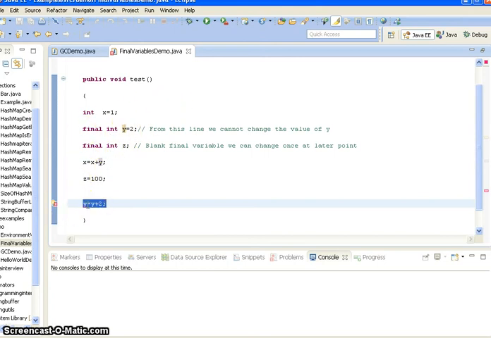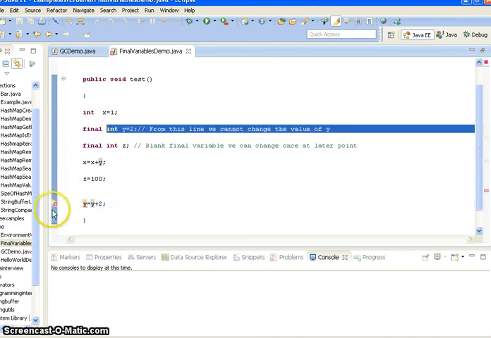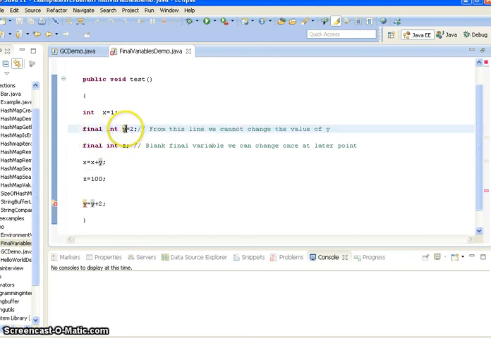Why? Because we are trying to modify the value of y after assigning it once. So see the compilation error: the final local variable cannot be assigned. It must be blank and not using a compound assignment. Since we are initializing the value of y at the point of declaration, we cannot change or modify the value once it has been set. So that is the reason we are getting a compilation error.